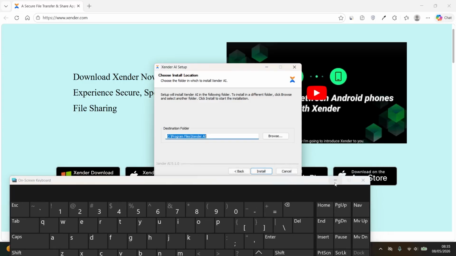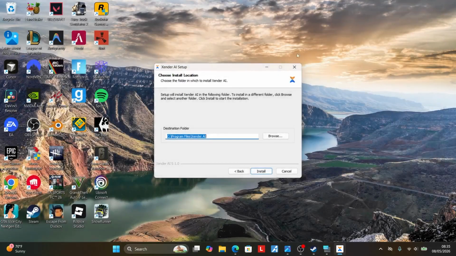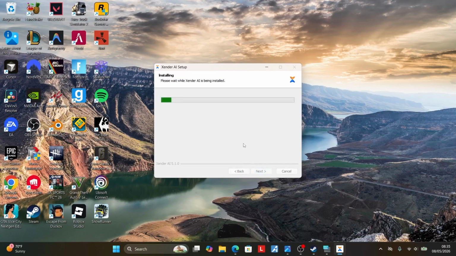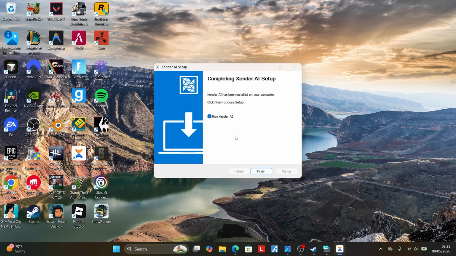Now you'll come to the installation, so choose the install location for Xender that you want. So I'm just going to leave it at the default, so just click install. Now, once it has been installed, you can just select finish here and make sure Run Xender is checked. So click finish.